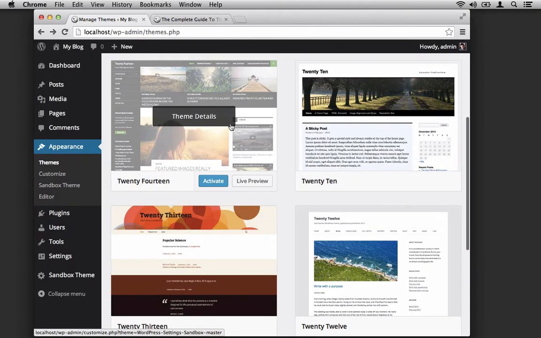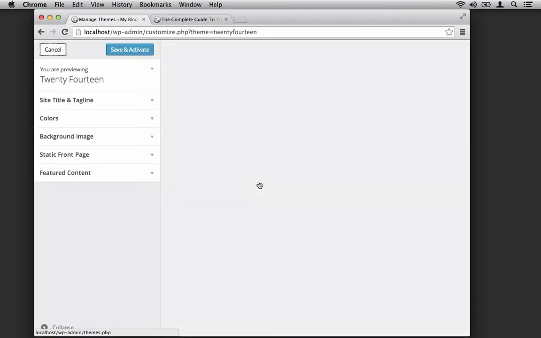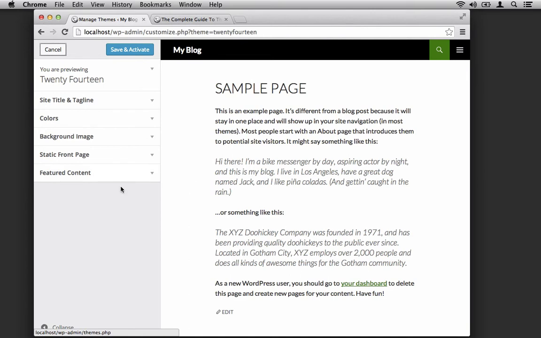So let's check out the 2014 theme. This is the latest theme that's shipping with WordPress 3.8 as of the time of this recording, and we'll do a live preview. And here you can see that there's a number of different options. We have the site title and tagline, we have the colors, the background image, static front page, and featured content.